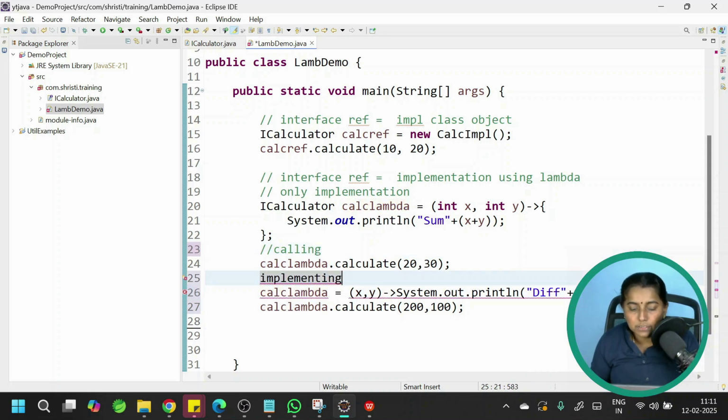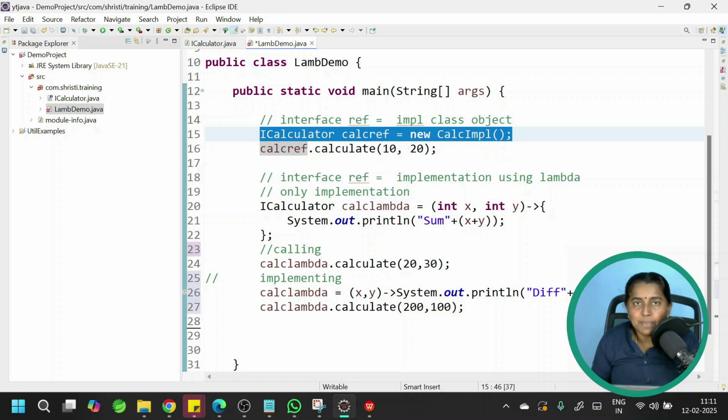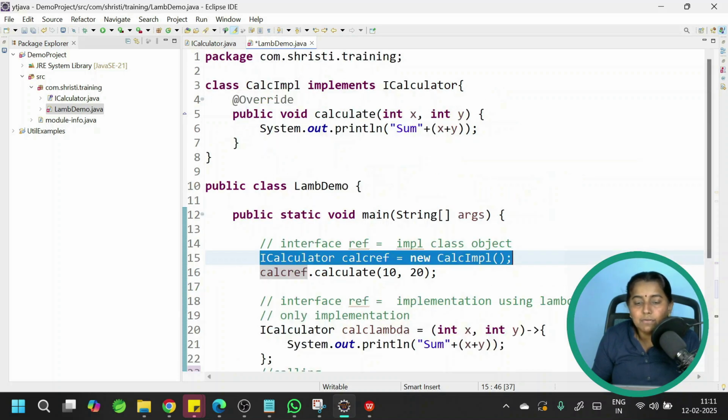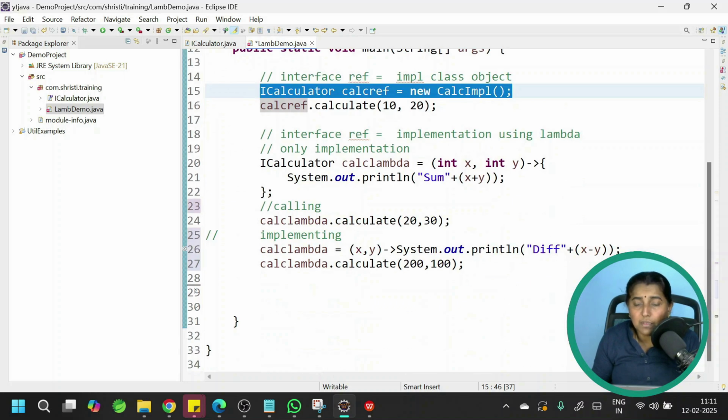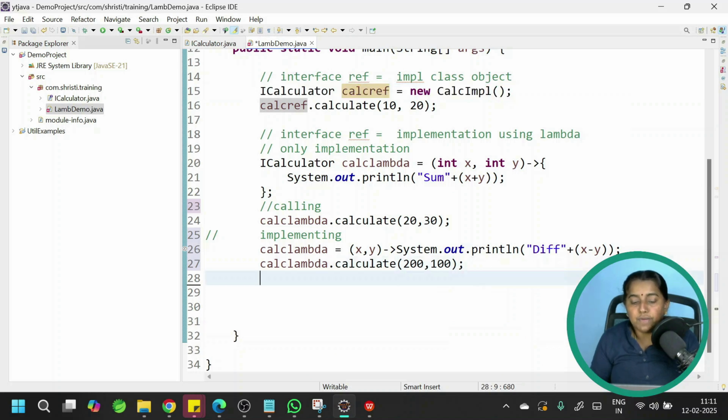It will not enter into line number 26. First it will enter into line number 27, then only backtrack and come to line number 26. Just like this case, it is referencing calcImpl, then it will not go into the class. It will call the calculate method. The moment you call calculate, then only it will go to this method. Same way here also.